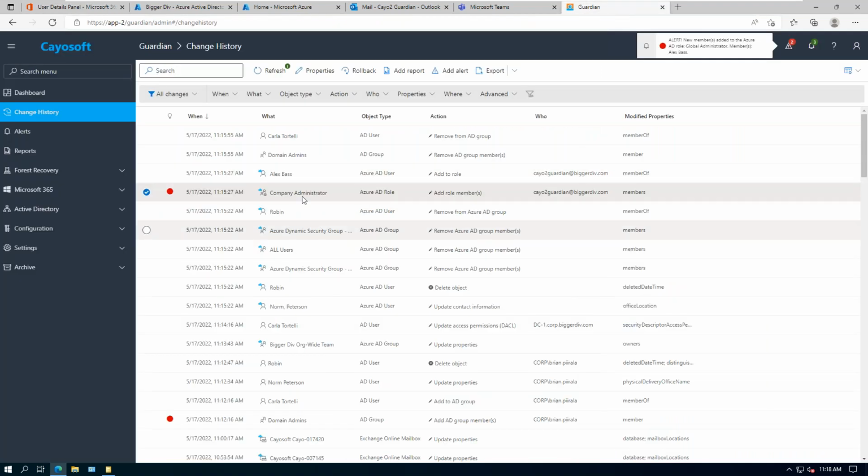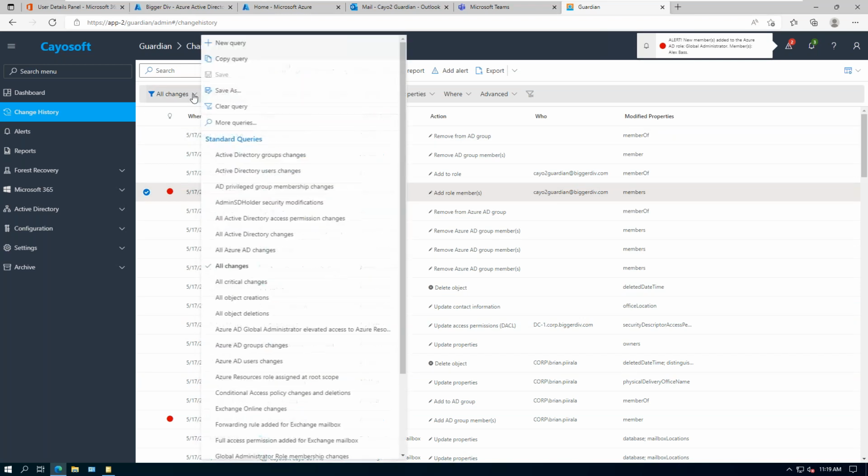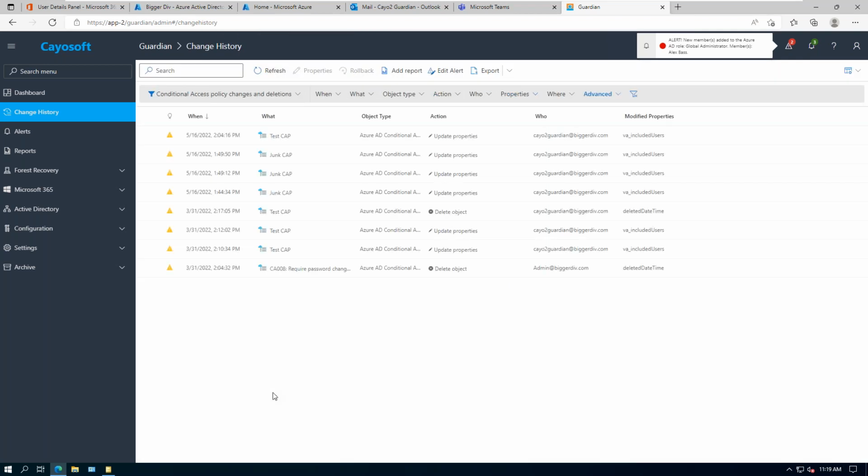So now what I want to do is focus more on how do we find stuff in this endless stream of data. How do we actually find stuff? So we have a bunch of built-in queries, what we call queries. We can create custom queries, and we have a bunch of standard queries as well. So you see this list here. I can look for just any AD changes. I could look for just Azure changes. Here's one for conditional access related changes. So I'll take a look at that one as an example.